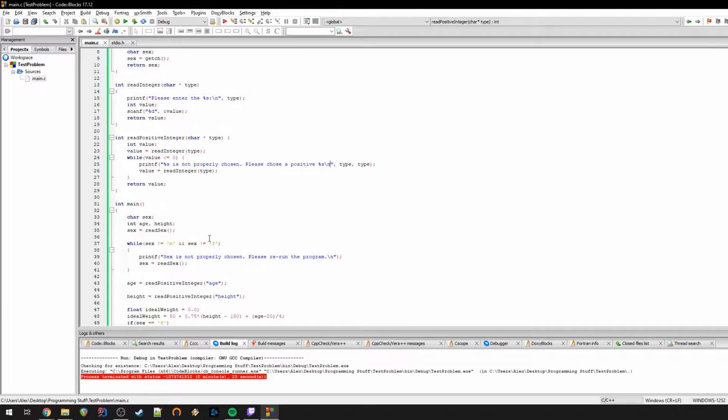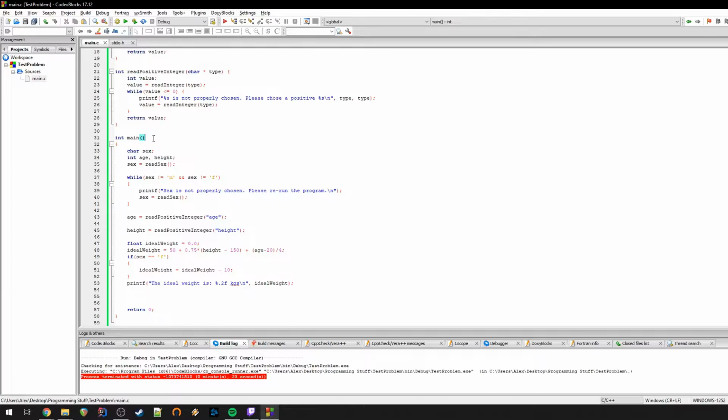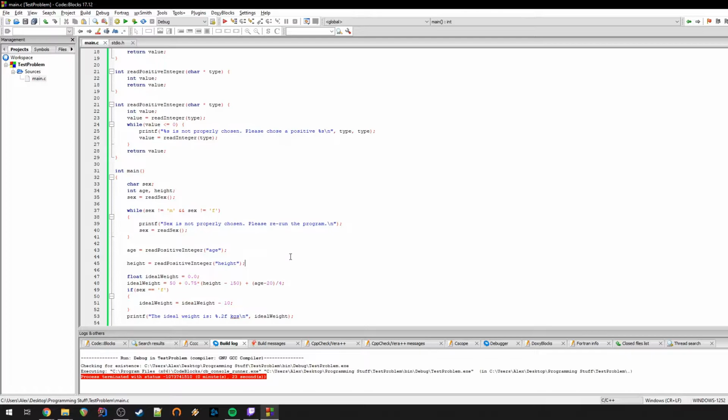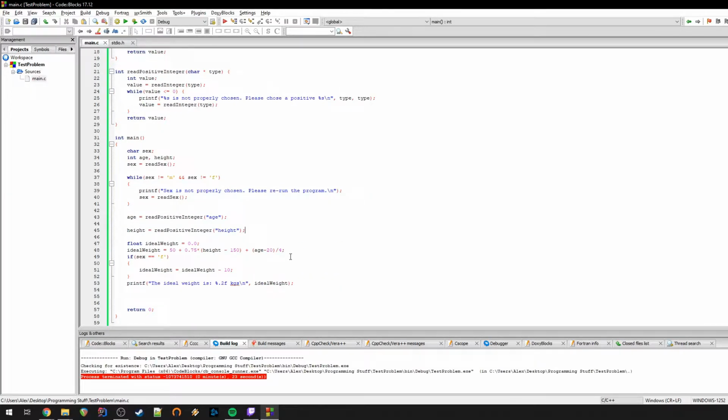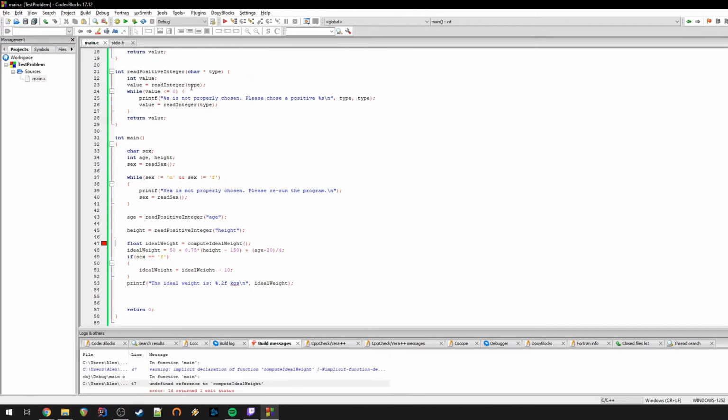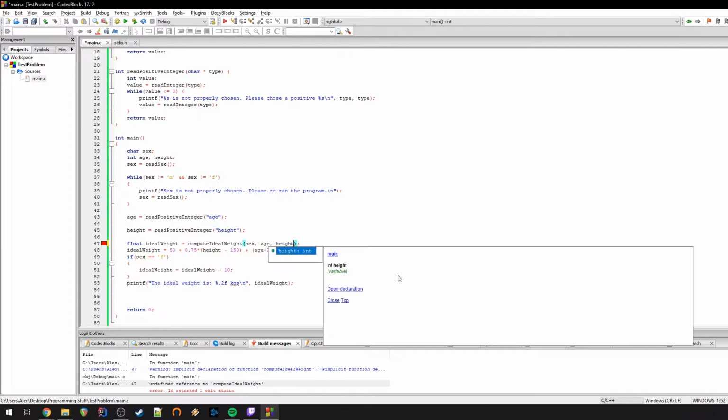No, actually not. It's not it. I like to keep my main function very, very clean. So what I'm gonna do is move all this ideal weight calculation to another function. So let's just put this ideal weight equals not to 0.0 but to compute ideal weight. And this is a function which I have not created yet, as you can see, and it is a function which will take as parameters the sex, the age, and the height.